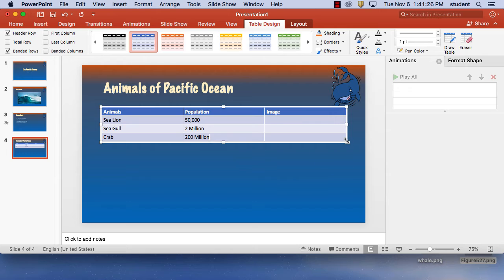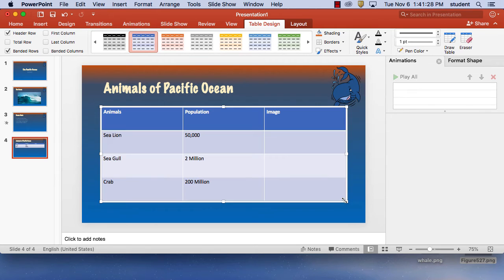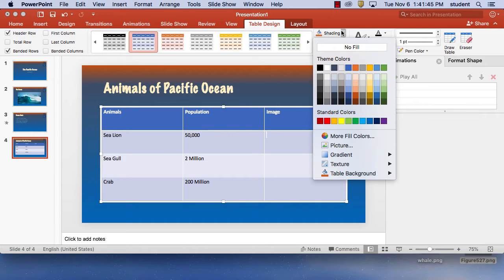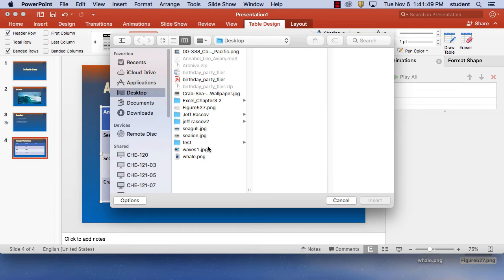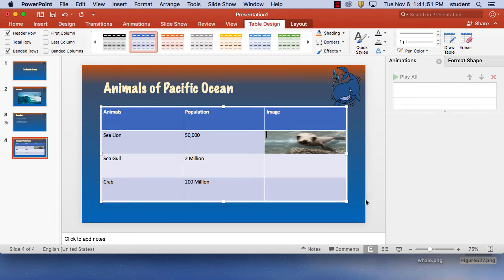Okay, so let me make this a little bigger. I'm going to stretch this out a little bit. There we go. So I'm going to put a picture of a sea lion in this box here. So in order to put the sea lion in this box here, we're going to go to where it says, let me see, how did I do that? Picture, hold on, let me remember. And we want to choose a sea lion. Yeah, there we go. That's how you do it.